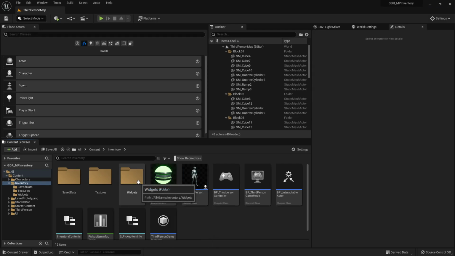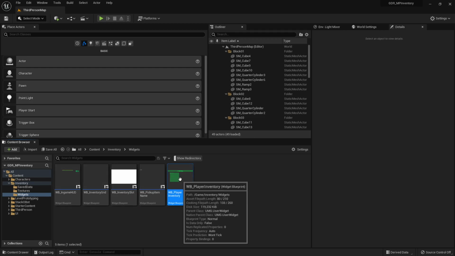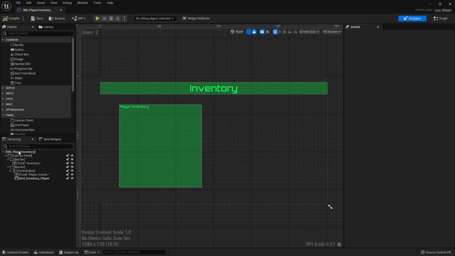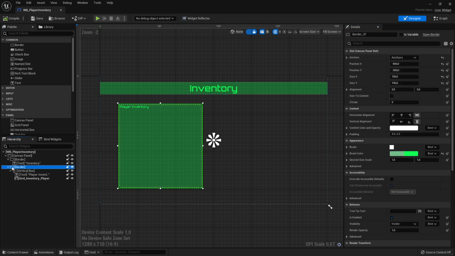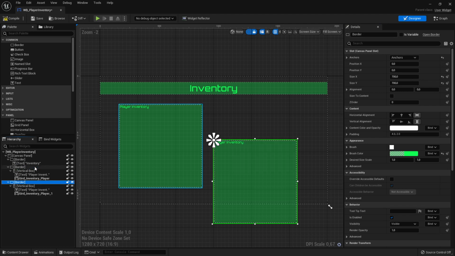So let's start by setting up the player inventory widget. Let's open this one up, and we want to duplicate this to make sure we can display the container inventory as well. So let's simply grab the border, Ctrl D to duplicate it, and now we have a second one. For this one we want to make the border a variable, so I'm going to rename this border inventory world and turn it into a variable.